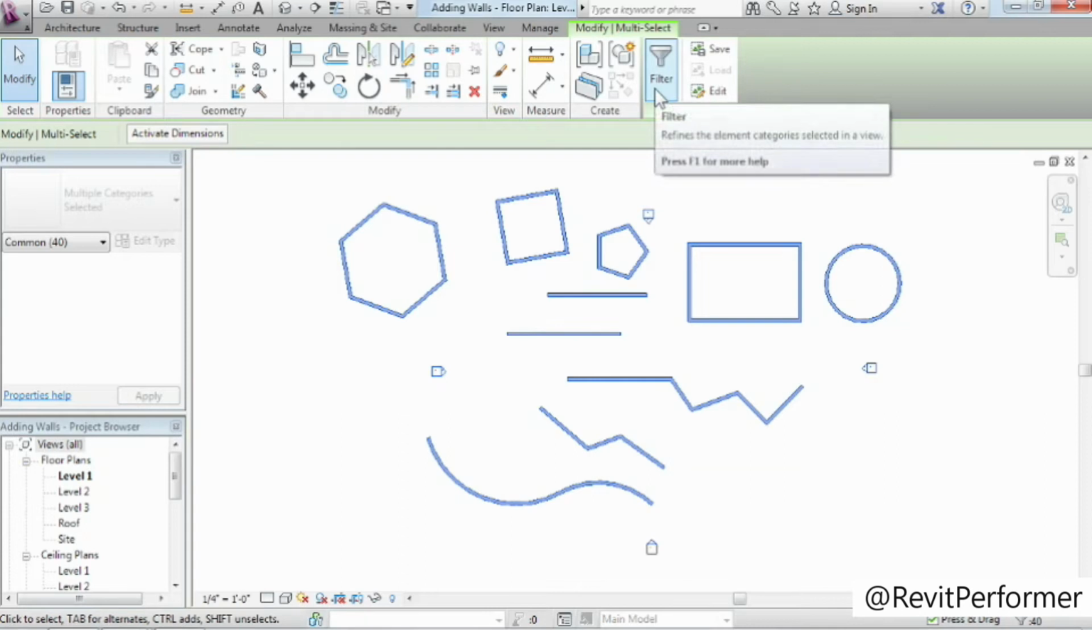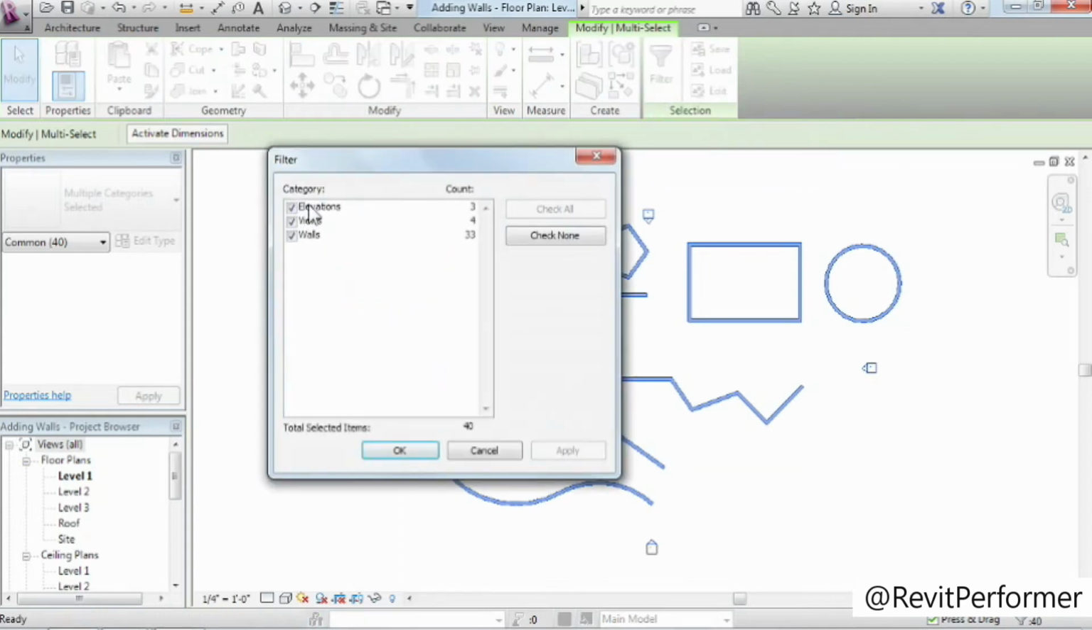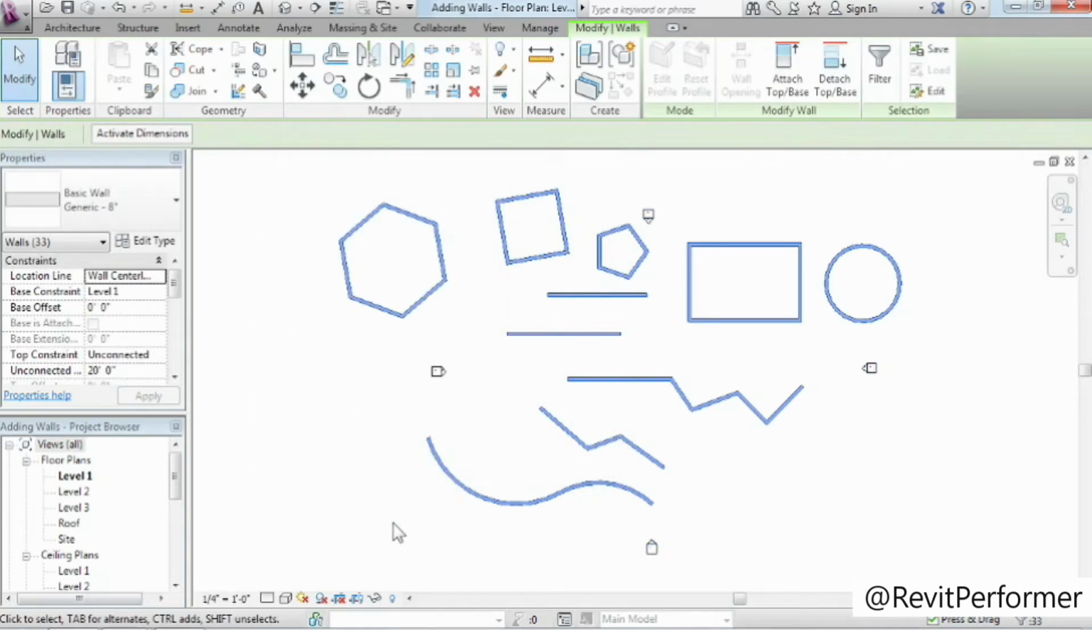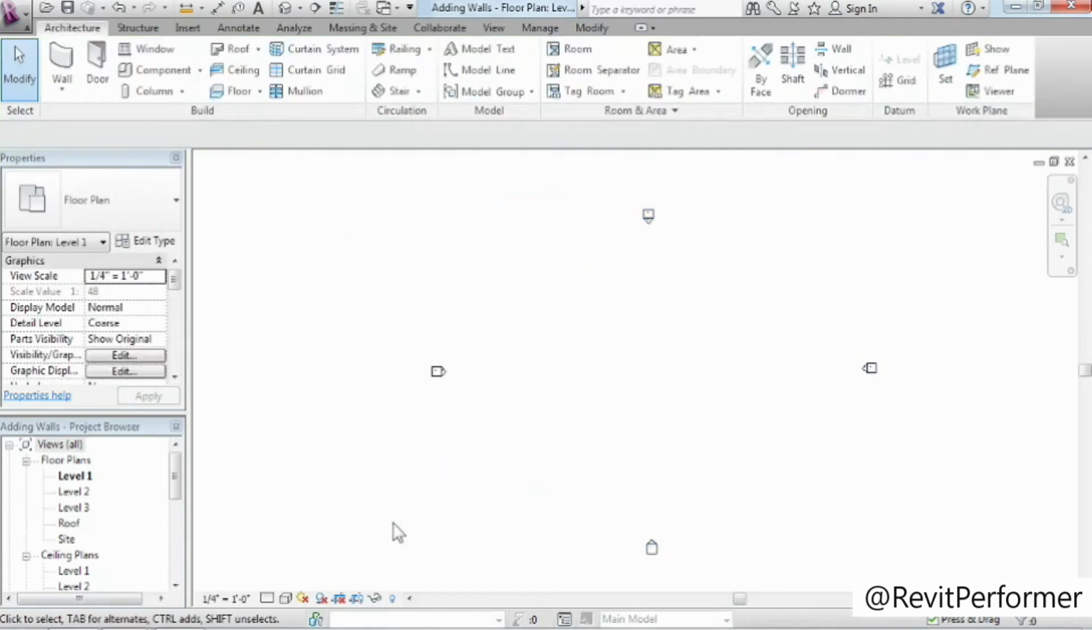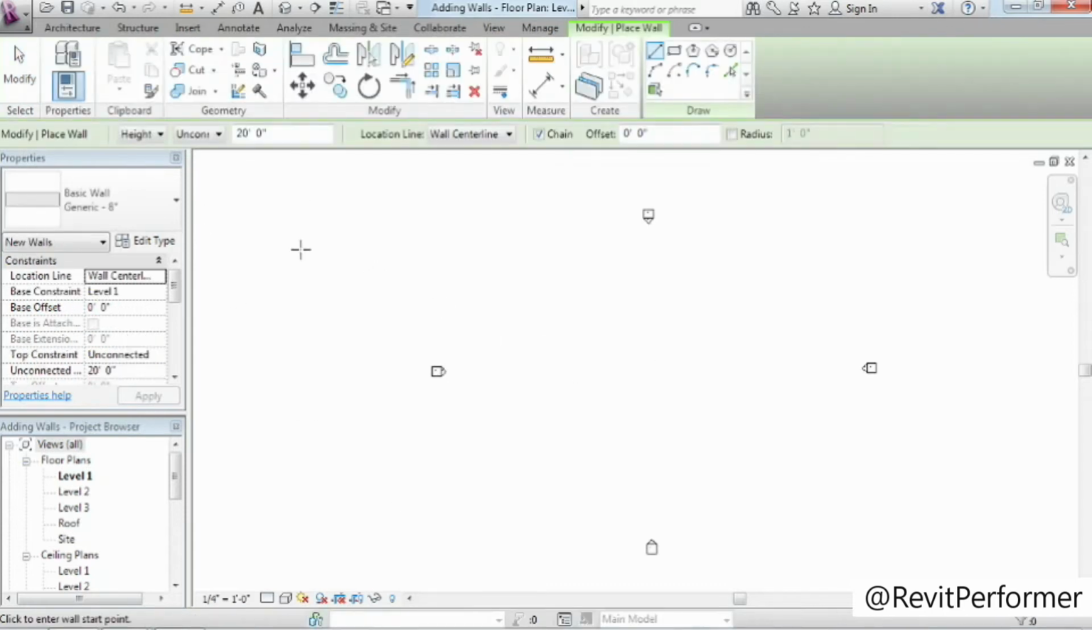So I'm going to go to my filter button. And in fact, I also have elevations and views selected. And I don't want those selected. So I'm going to uncheck both of those, make sure it's only walls that I have selected, click OK, and then I'll press the delete key on the keyboard to delete those walls. I'm going to return to the wall command, click the button or type WA. And let's take a look at the properties next.